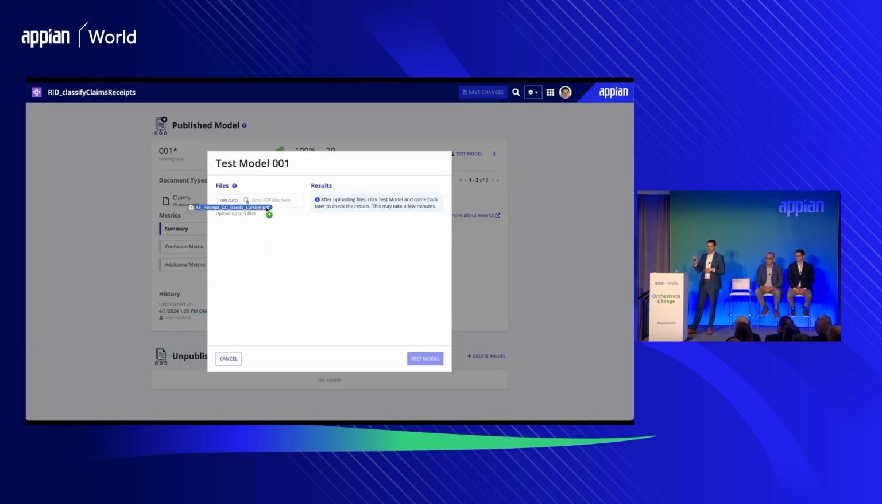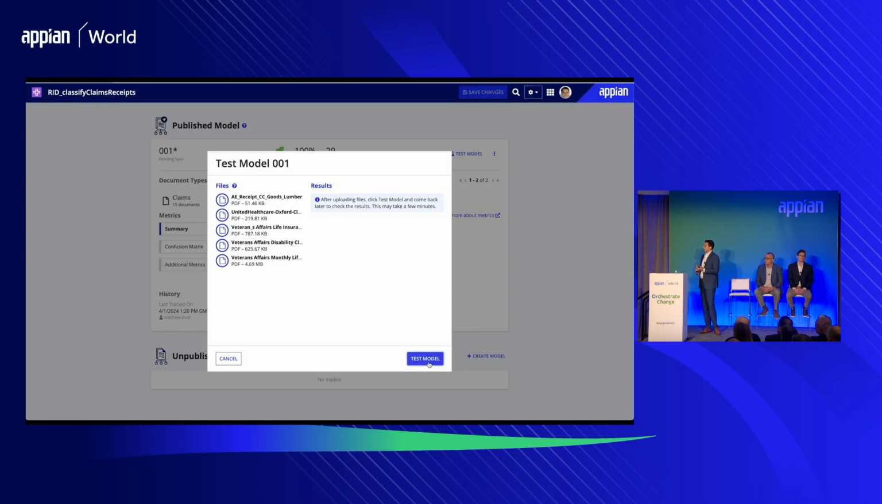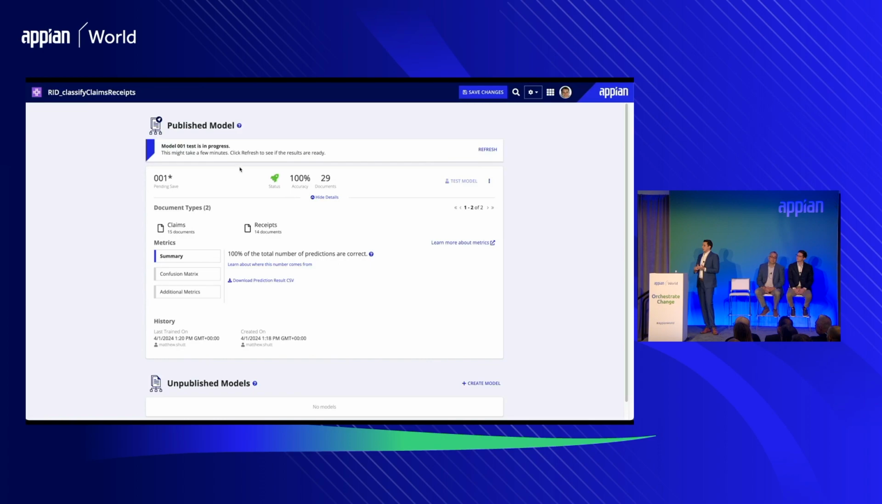So here are some other documents that I didn't upload as a training set, and I'm able to upload those and see what the model is going to predict when I use this in my workflow. I'm able to upload some examples here, and this is really great. It's a fast way to validate how it's going to work before even needing to integrate it in your process. So we'll upload those, and then we can check the results.